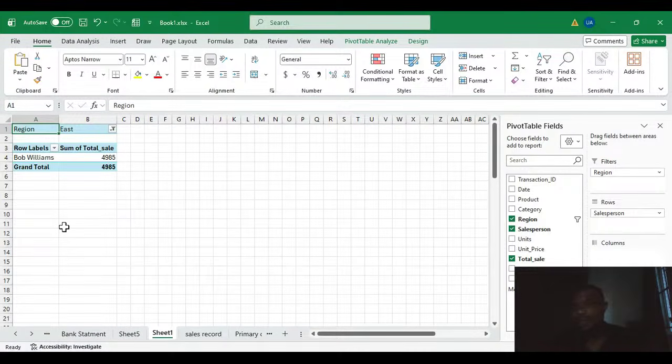Bob Williams has the highest sales and is the only person selling in that region. So what I can say now from our data is that each person belongs to a specific region. For example, Bob Williams is the only one in the northern region. So supposing there were other people selling along with him in the northern region, you'd have seen their names here. So Bob Williams would just be the one topping the chart.